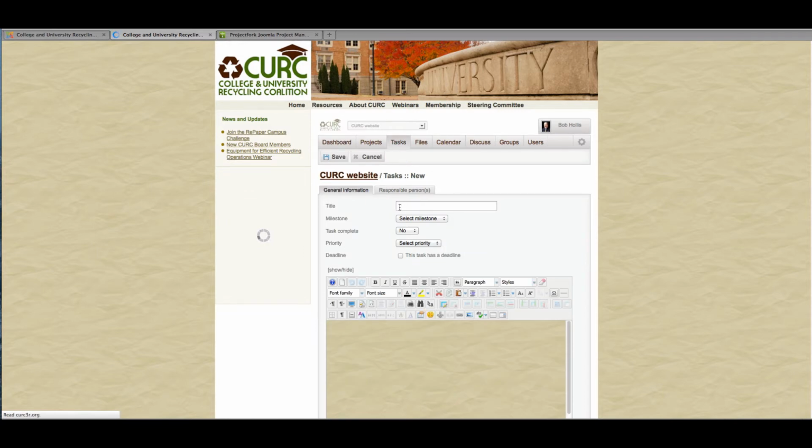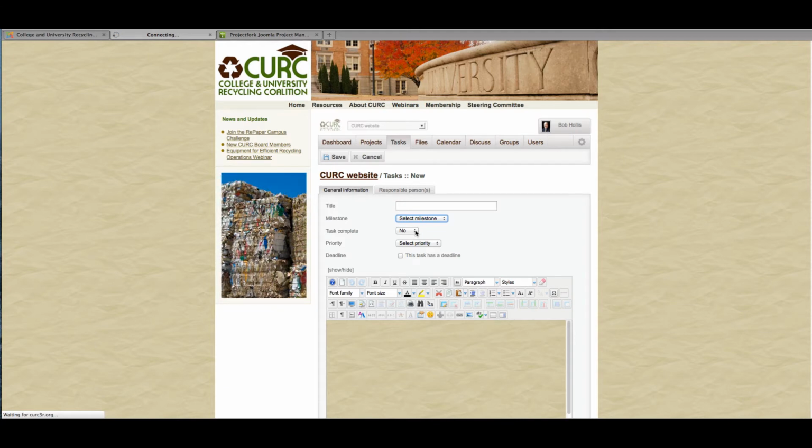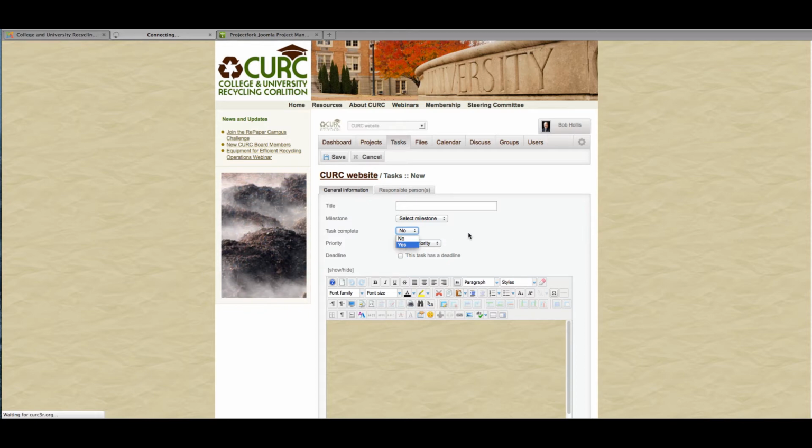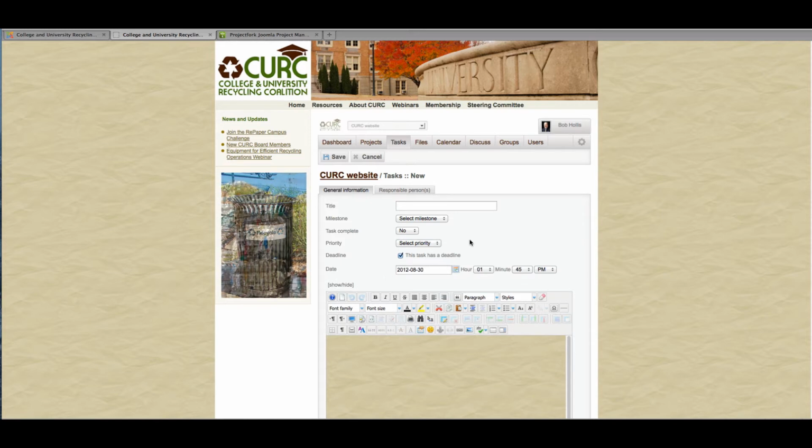So I just type in the title of the task, add it to a milestone if we had created one. Sometimes you're entering something that somebody asked you to do and you've already done it. So you want to get it on the record though, and you can just choose task complete as you're saving it. If you're talking through things with somebody and you're setting priorities, that's where you can include that. And then of course add a deadline if needed.